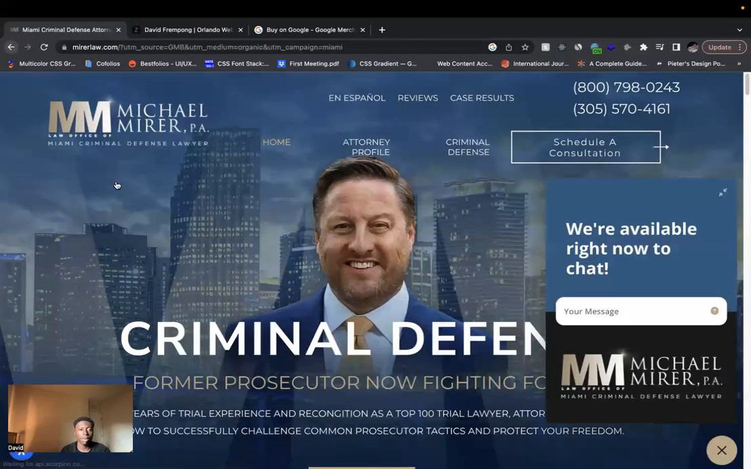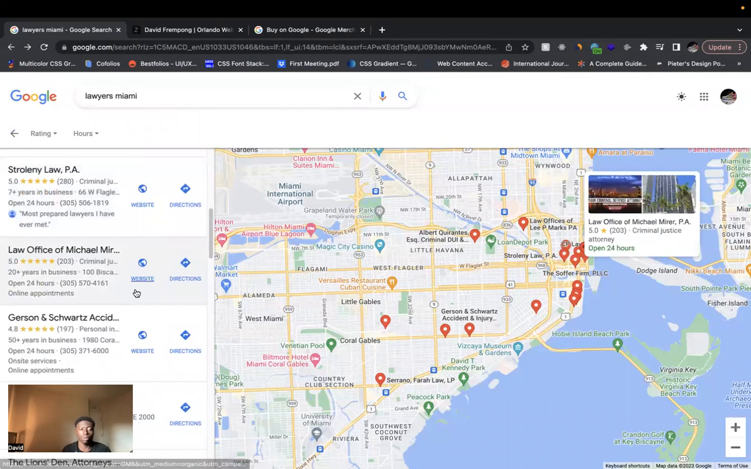So one thing you want to keep in mind is you want to make sure first off that your business is on Google Business. It's very easy to set up. You can just type in Google Business and get started. So that way, when somebody does search lawyers Miami, car repair Miami, sports trainer Miami, restaurant, whatever it is, you want to make sure that you show up.